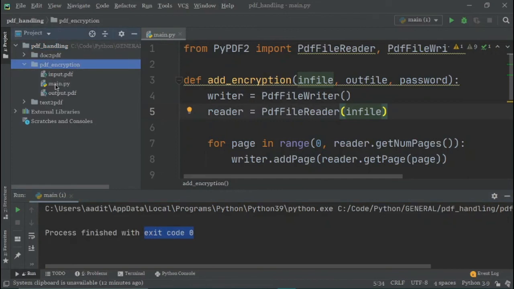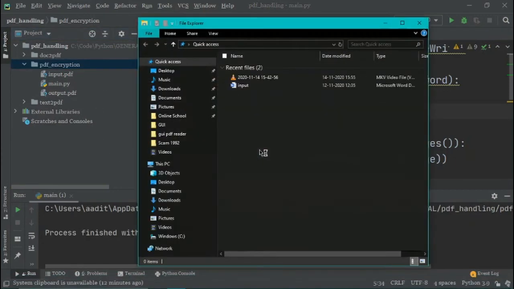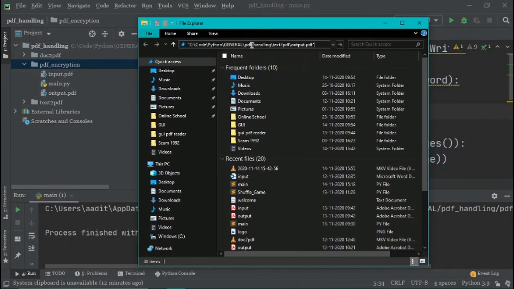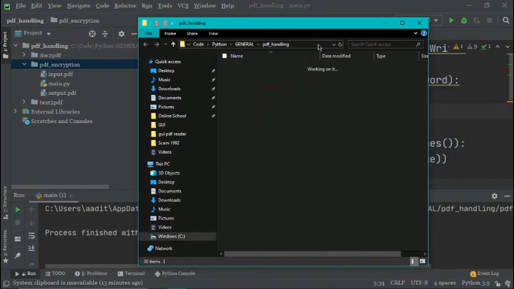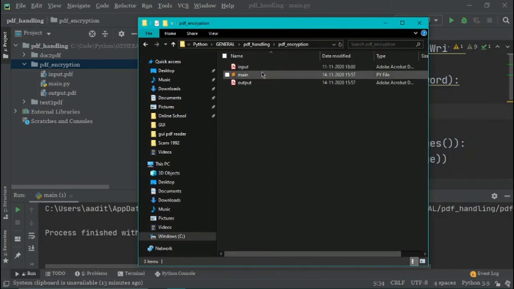Now when I click here, there is an input.pdf which I put earlier, and there is an output.pdf. Now I can go to my file explorer, not quick access, just go here, and when I get here, I will click on this and double tap on the output.